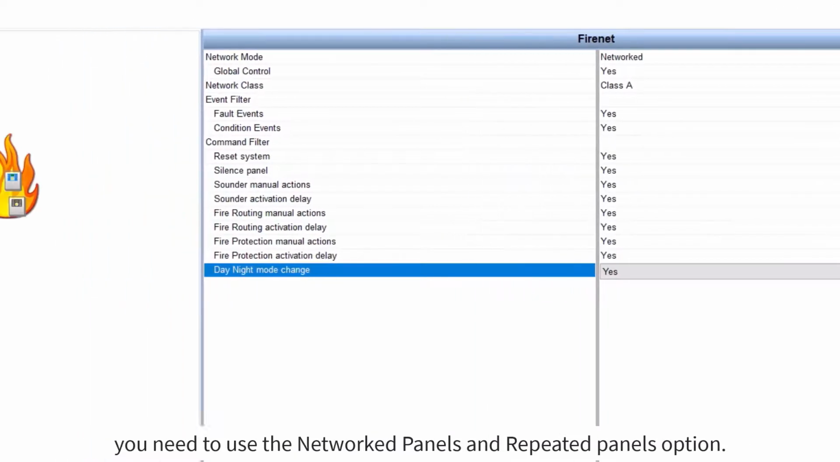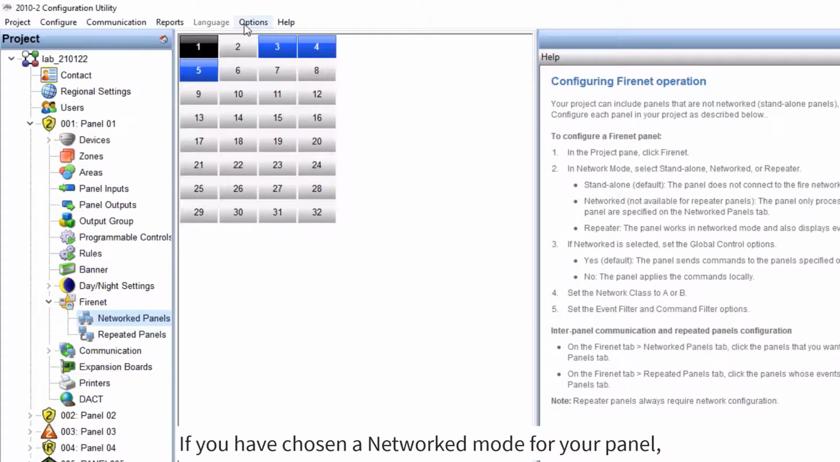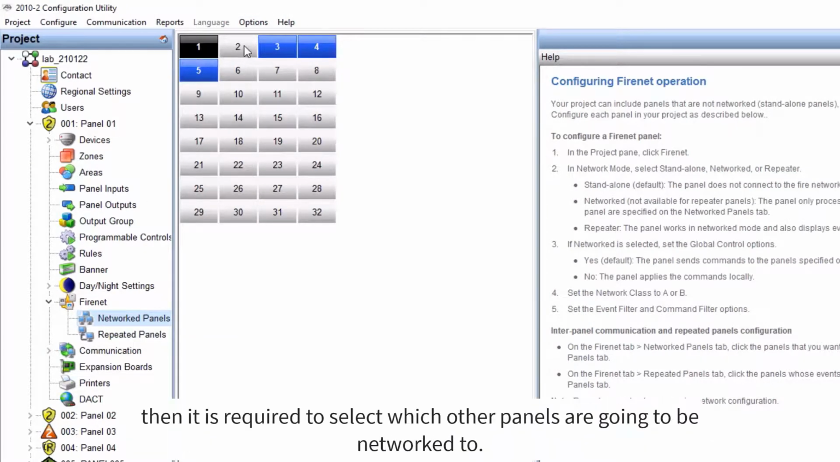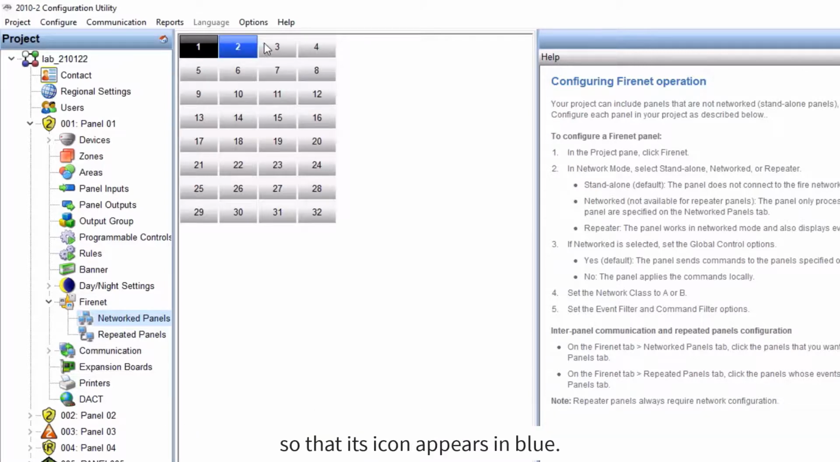To configure which other panels in the Firenet network your panel should communicate with, you need to use the Networked Panels and Repeated Panels option. If you have chosen a networked mode for your panel, then it is required to select which other panels are going to be networked to. This is done by simply clicking on the ID number of an existing panel in the network, so that its icon appears in blue.